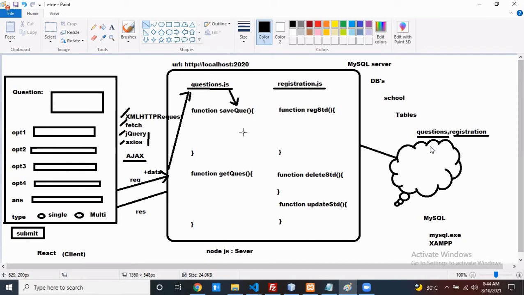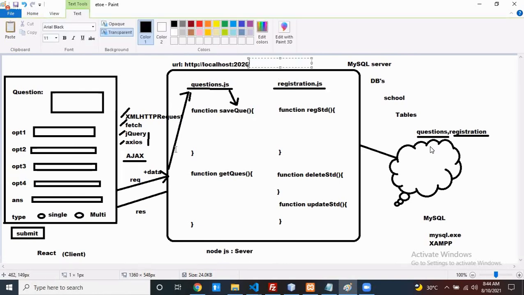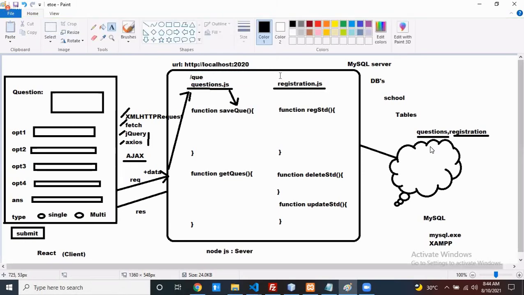Done. Now at the time of clicking on the submit button, my request has to come to my node application, to the questions.js file, and from the questions.js file to the save question function. My request has to come to the node application, which is where my node application is running: localhost 2020. Perfect. After that, my request has to come to questions.js, right? So in my questions.js, we are going to specify one path for this particular file. You can give any name. How can we specify it? I will tell you. Okay, this is my path for the questions table, the questions.js file.